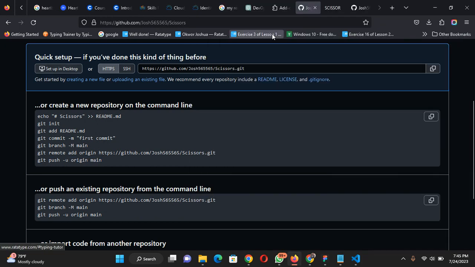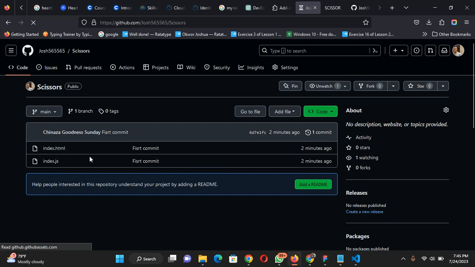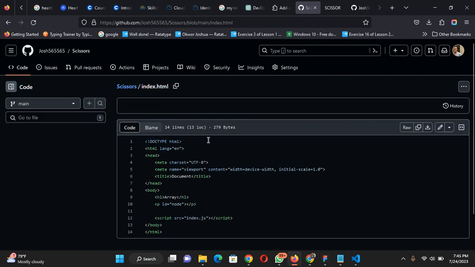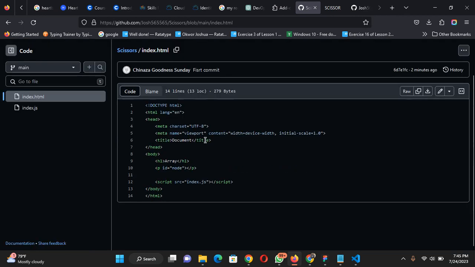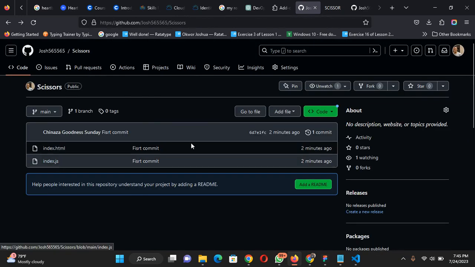So if you come to the repo now, if I refresh, okay, you've seen that those two files are here. The two files are here now. So this is just how you do this. This is just how you create a repo and push your project to the repo.